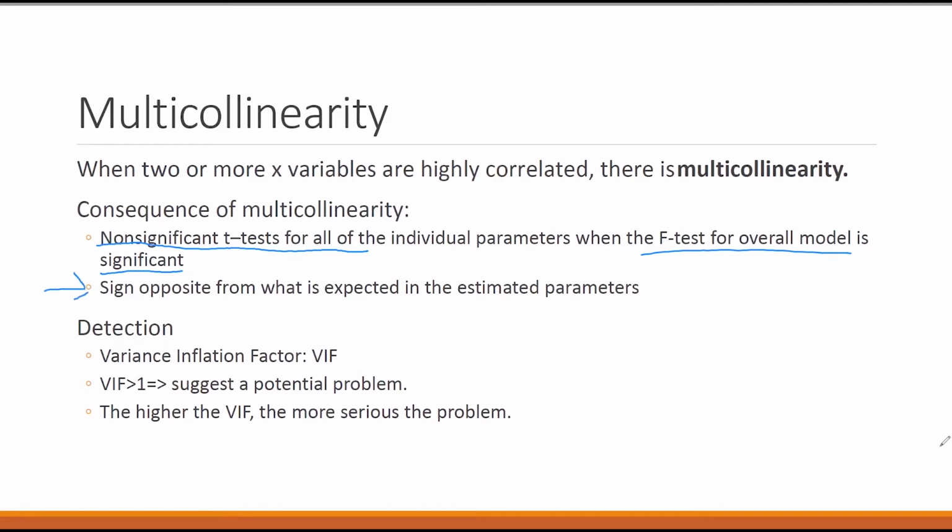The second consequence is probably more misleading and more serious. That is, the sign might be the opposite from what is expected. Intuitively, we expect one particular x variable to be positively related with y. But when we run the multiple regression model, the model shows that they are negatively correlated. It is counterintuitive, and it could be wrong as well. And this negative correlation could be the result of multicollinearity. Okay, so these are the consequences.